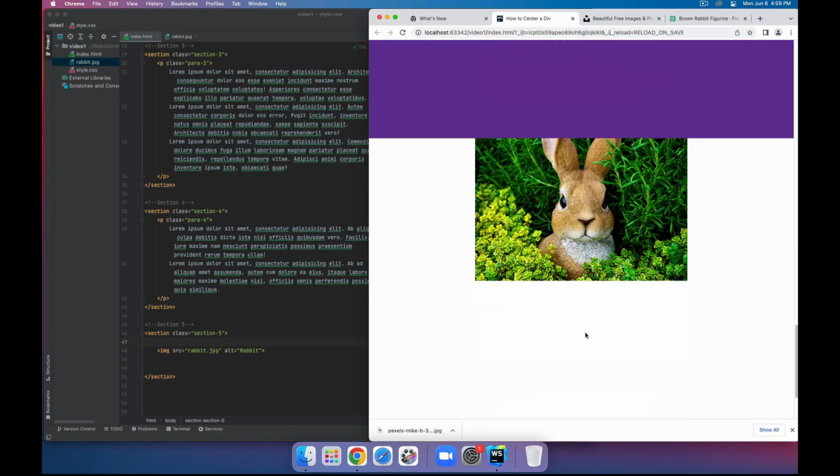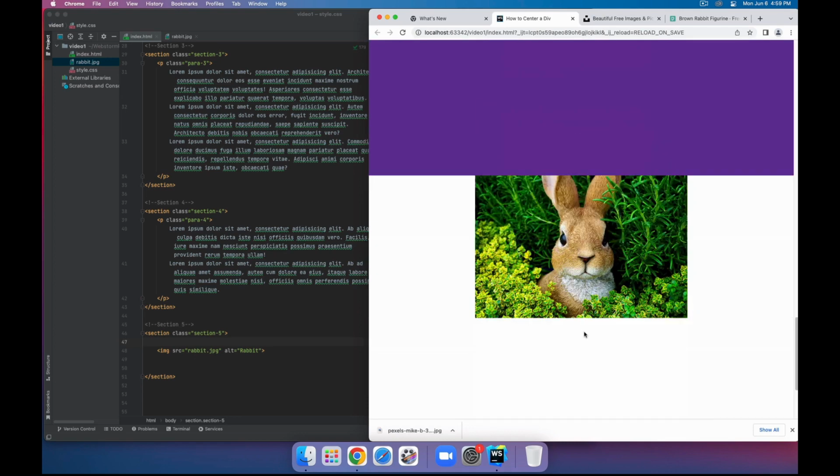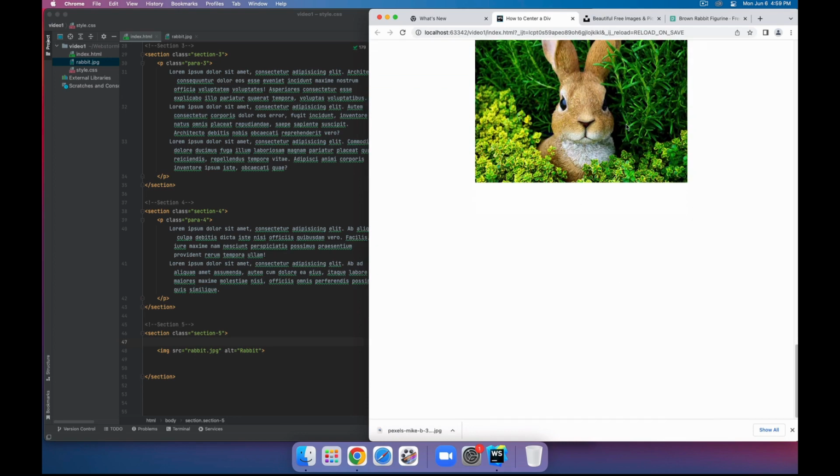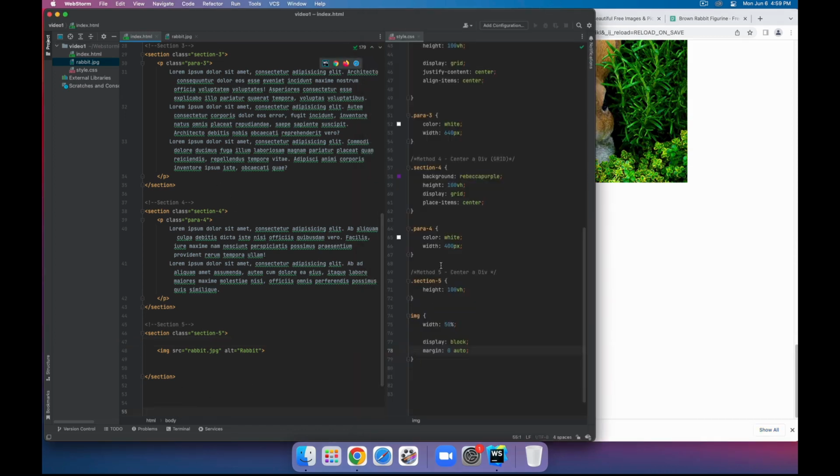If you come here, see, now it has been centered. It has not been centered vertically, but it has been centered horizontally. That was our method 5 of centering a div, and this is by just using margin auto.